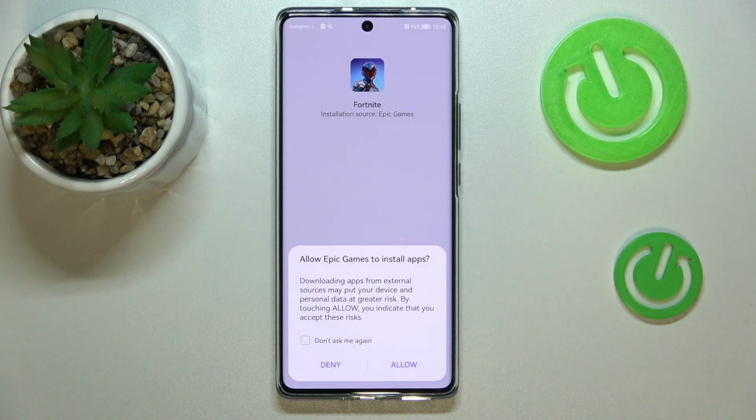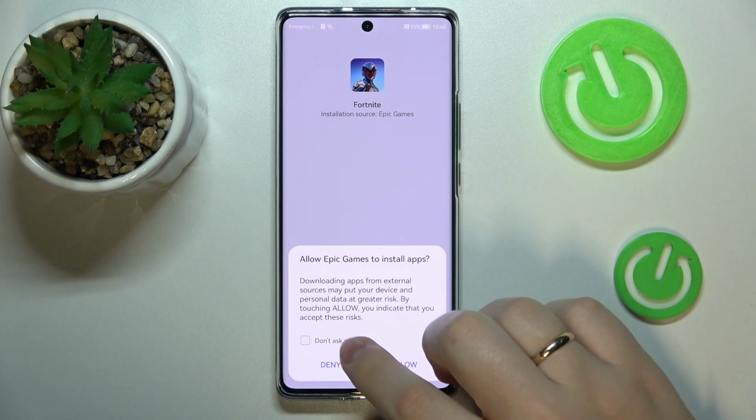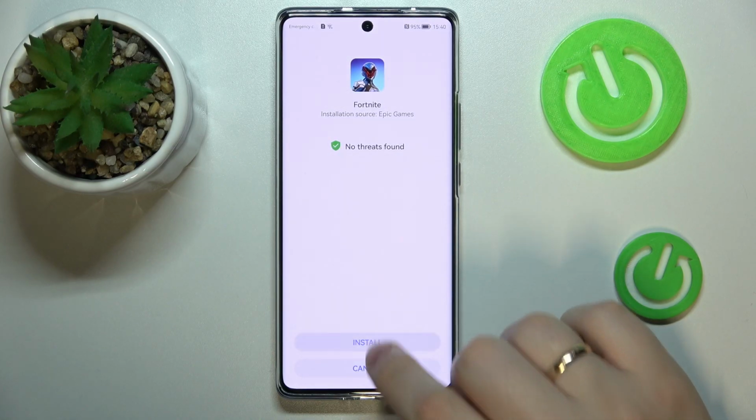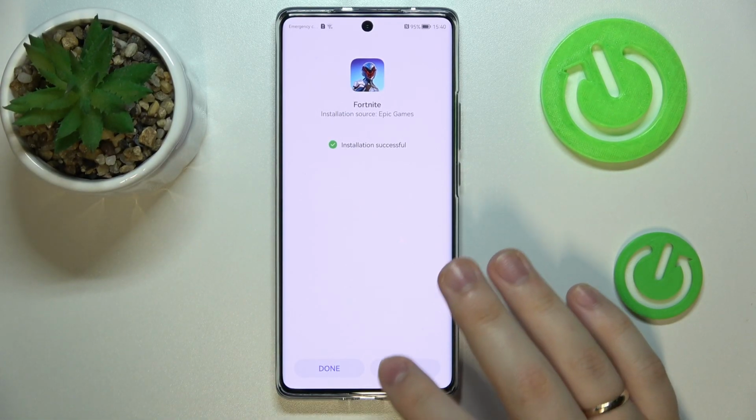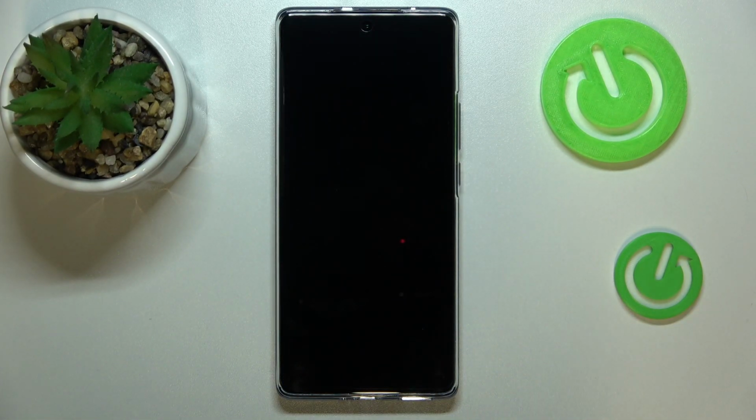Alrighty, as you can see, the download process has been successfully finalized. Now we gotta allow Epic Games Launcher to install apps and initialize the Fortnite game installation real quick. Wait until everything needed will get installed and then open the game itself.